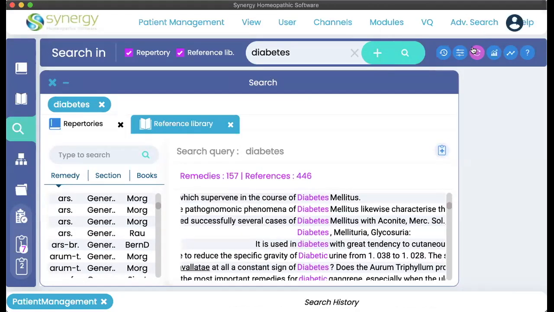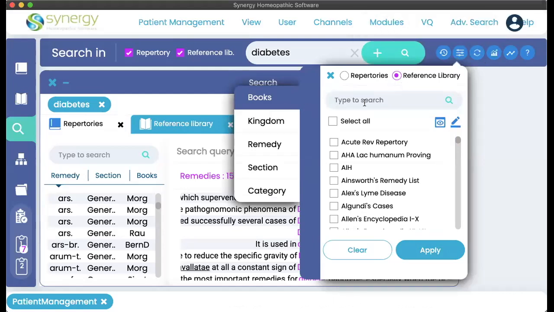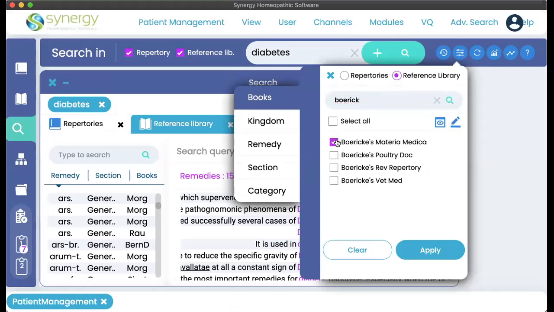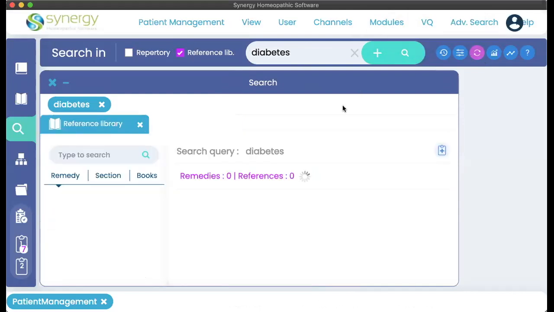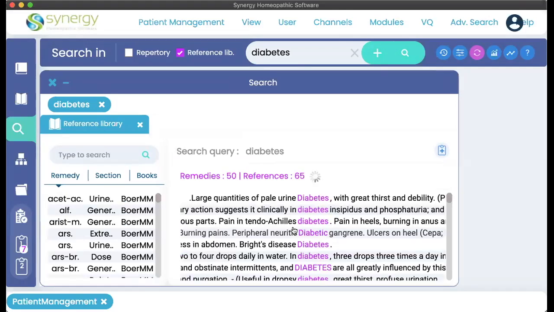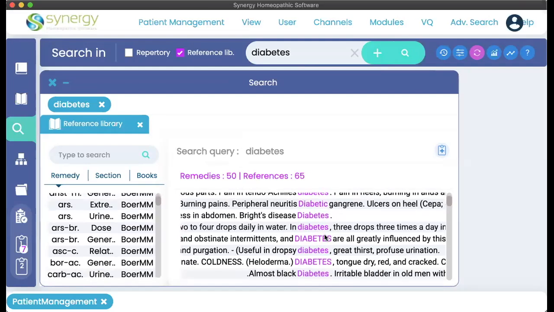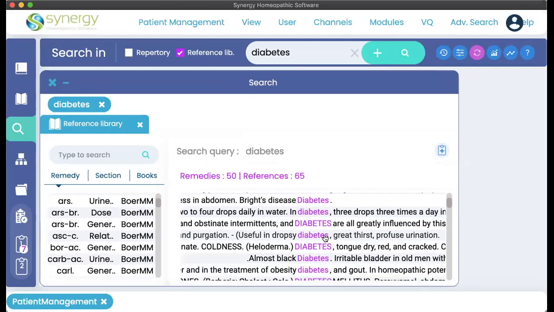So in this way, you can choose and change whatever you wish to see and whatever you do not wish to see. And you can clear the filter, go back over here and choose the book. Suppose you want to study which remedies in Boericke's materia medica have diabetes. I will just click on diabetes, then click on Boericke's materia medica in the reference library, deselect the repertory, and make a search like this. You can see that almost 50 remedies in Boericke have diabetes. So in this way, you can go back and forth.